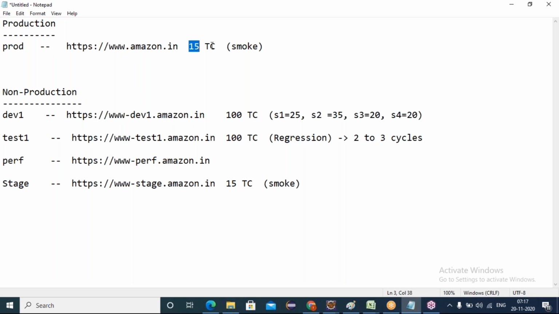Now, as I said at the start, in the production server we never do any development testing. Yes, we do, but only smoke testing, for confirmation. That too, we do this smoke execution in zero business hours.